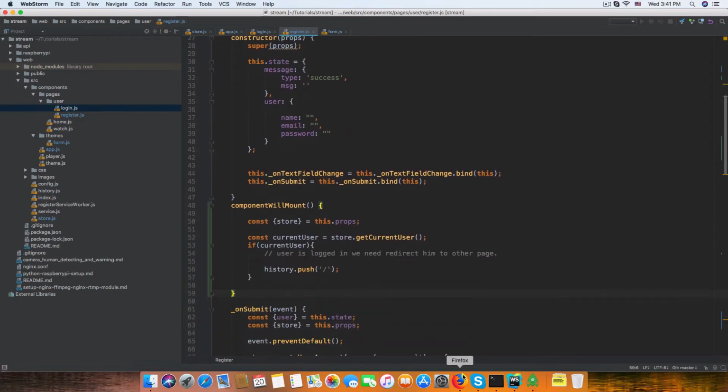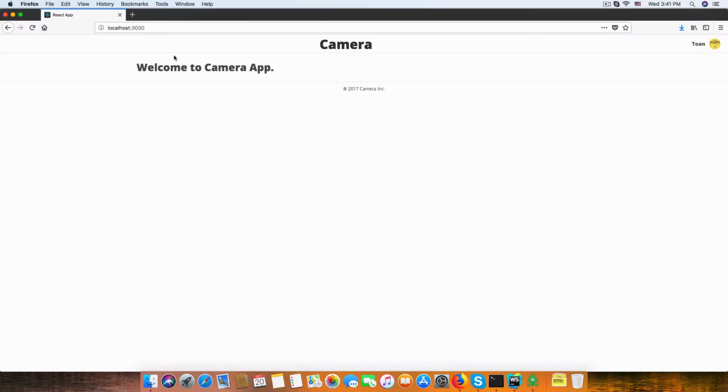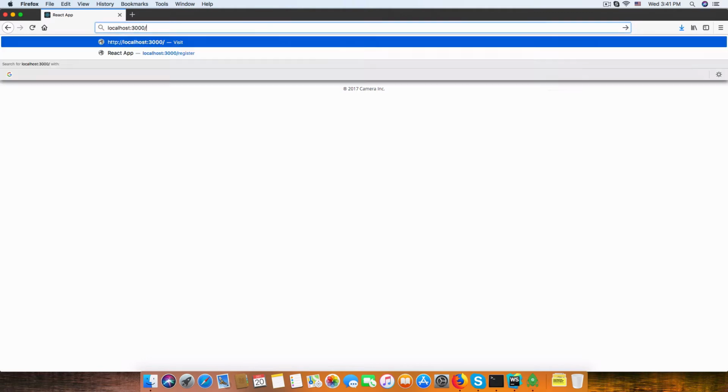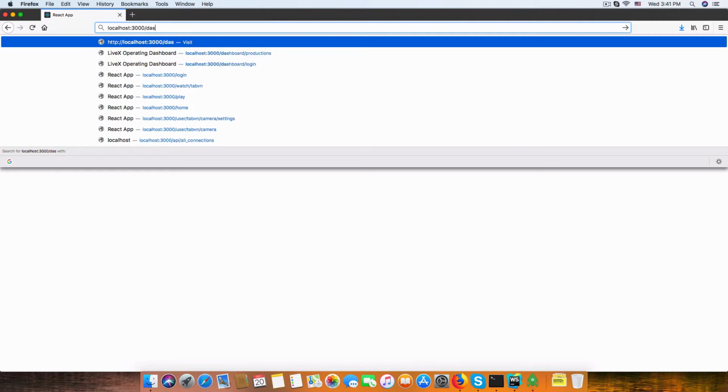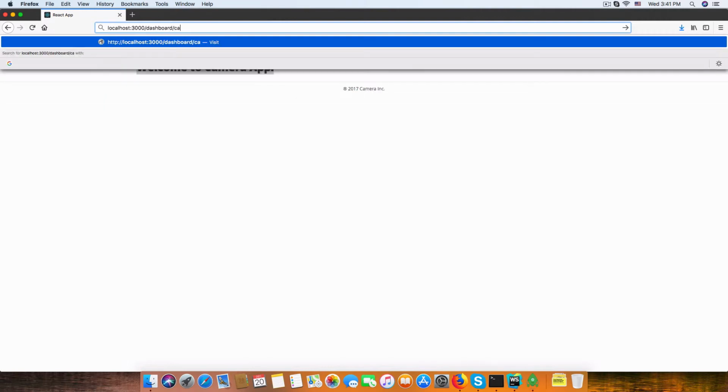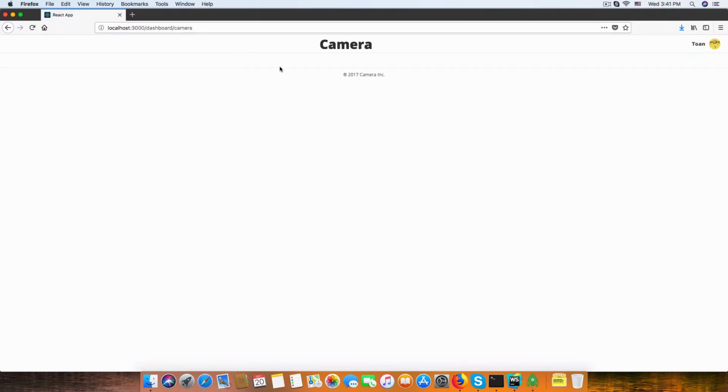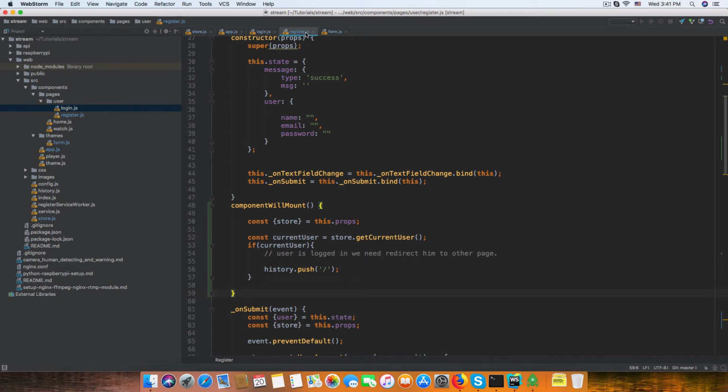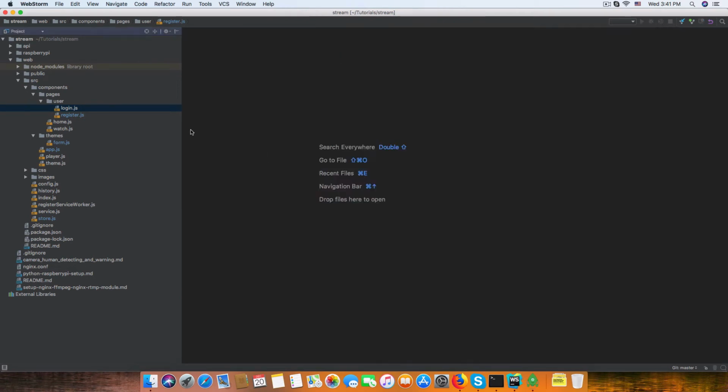Alright, so let's get back to our job. I want to make a list of cameras, and the user can manage or share a camera. I want a dashboard and camera URL like that. Right now we don't see anything because the router is not implemented. So let's close all files.